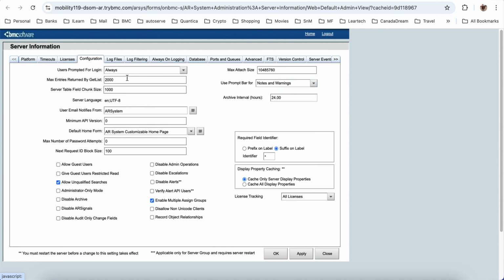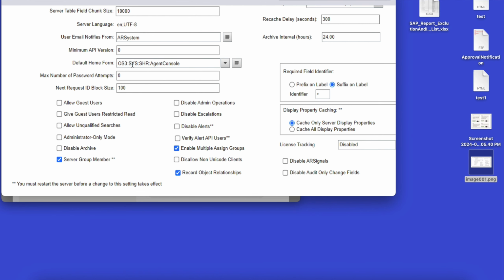Now if I go here in the configurations, I was not able to find it on my server. Somehow it is not getting displayed, but this is how it looks when you open your server. It will be something like this: Server Group Member. If this is checked, that means this server is part of a server group. If it is unchecked, that means it's a single server. So if you want to see whether a server is part of a server group, there are multiple ways. This is one of them.